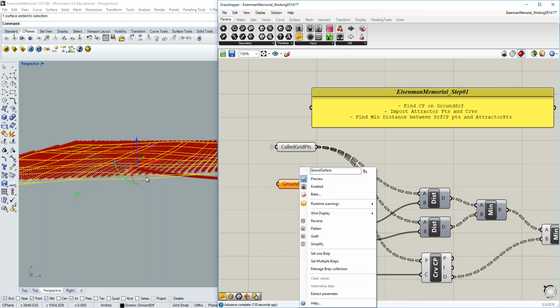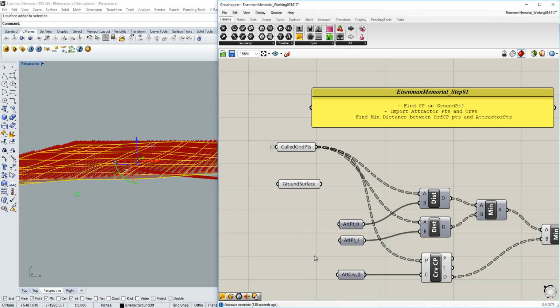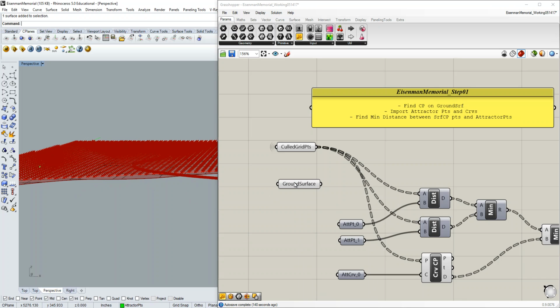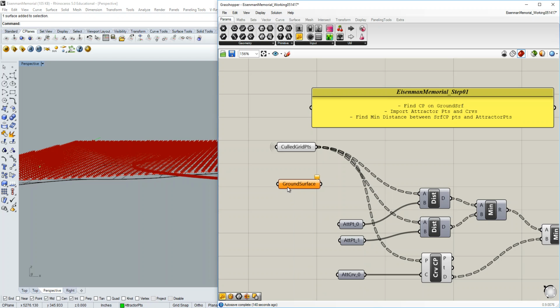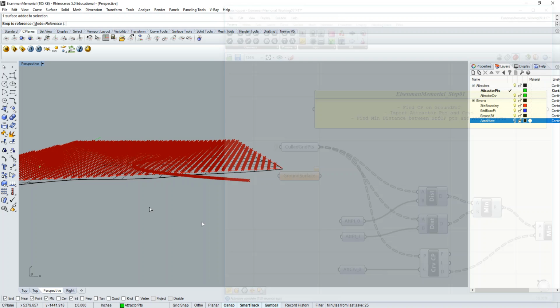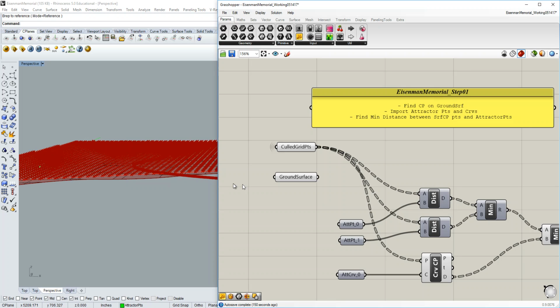Because it's already selected here in Rhino, you'll see it just flicker, and you know it's gone gray within there. So if an object's pre-selected and you right-click set one, it'll flicker for a moment. If you don't, or if you did it wrong, you can always clear out an entry. Just right-click, go to Clear Values. This component goes back to being orange. Right-click, set one BREP, and go ahead and click on the surface right there in Rhino.